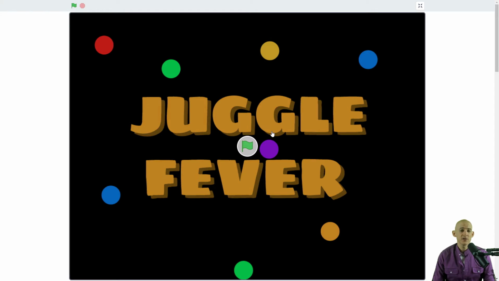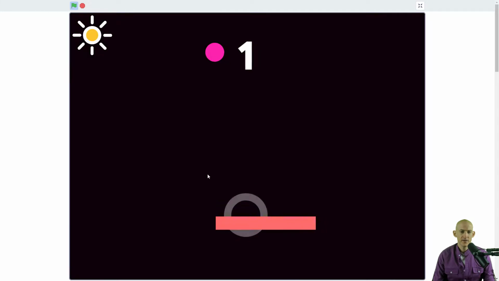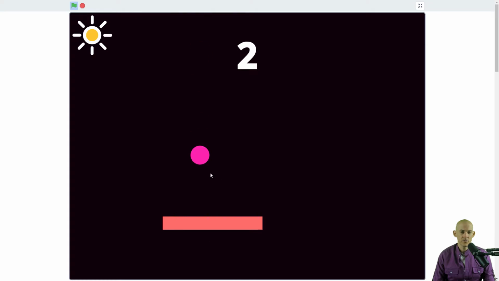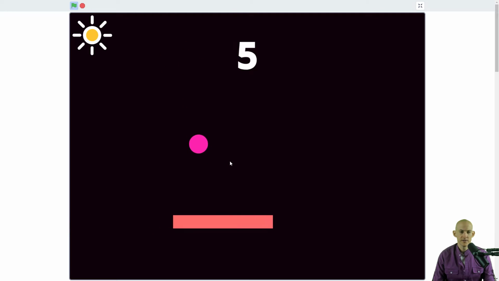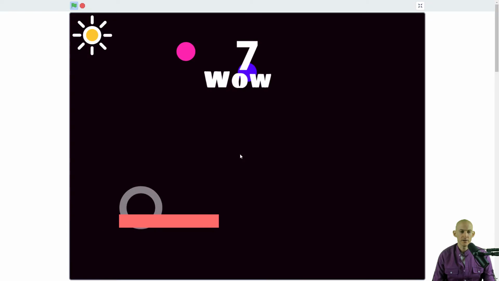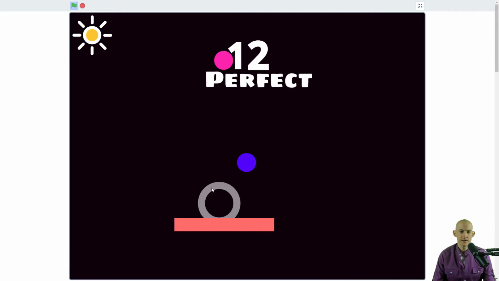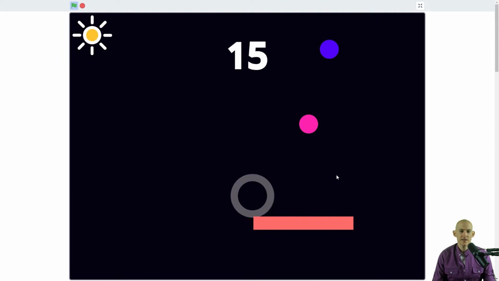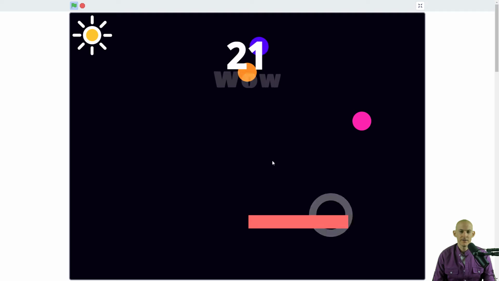So this project is called Juggle Fever, and it is by Script Delivery. When we press the green flag, we move around with the mouse like this. And so our goal is to juggle the different balls, and eventually more appear. So now we've got 2 balls that I have to try and juggle, and then eventually even more appear, and it gets harder and harder and harder.